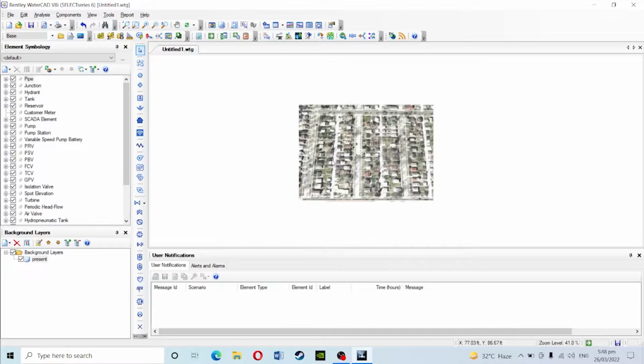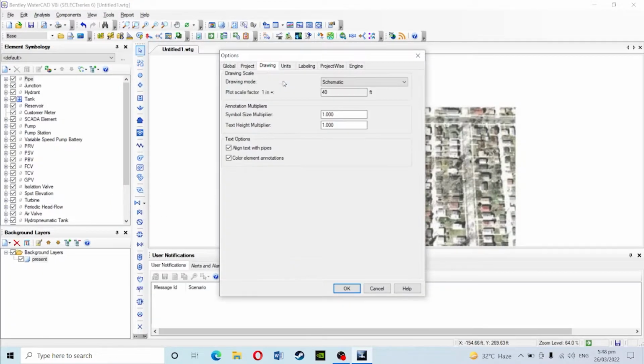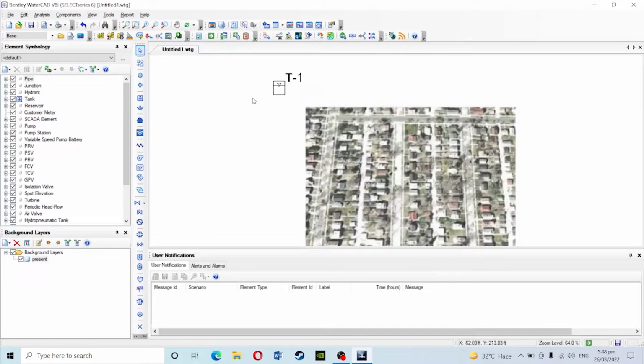Now we are ready to draw our pattern for the project. First, we need to have tank. Let's say we just put it here. To edit the scale, we can just go to Tools, Options, then Drawing. Symbol size multiplier, let's say change it to 3, then 3. Now let's draw our pipes.